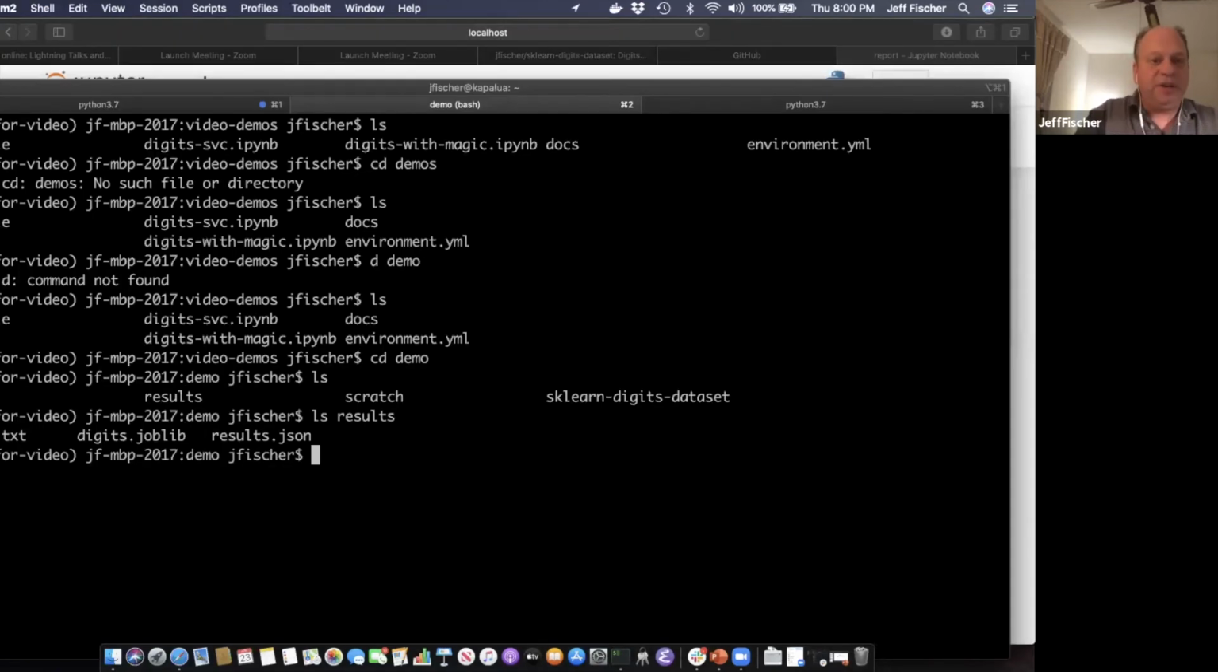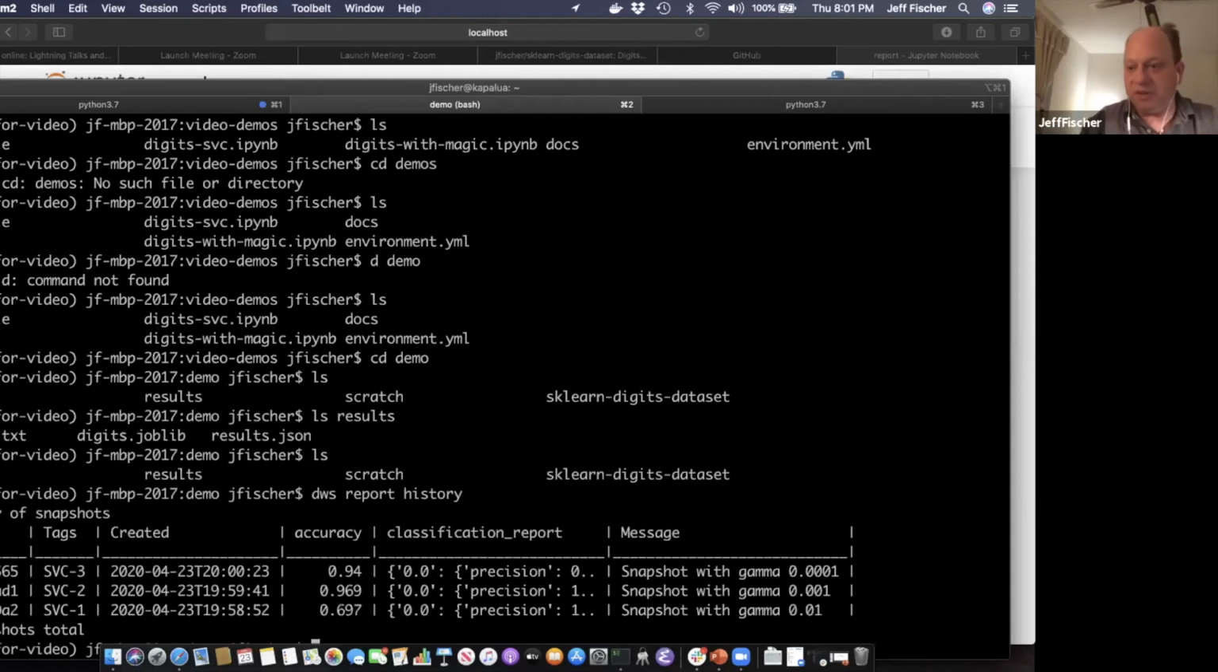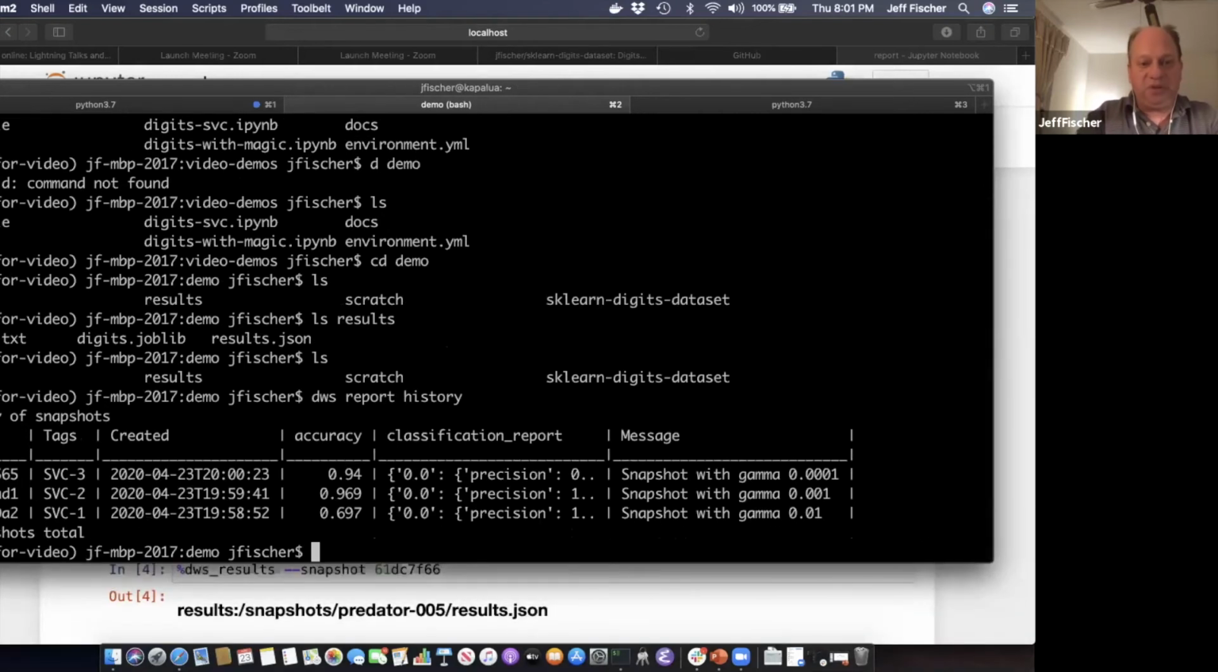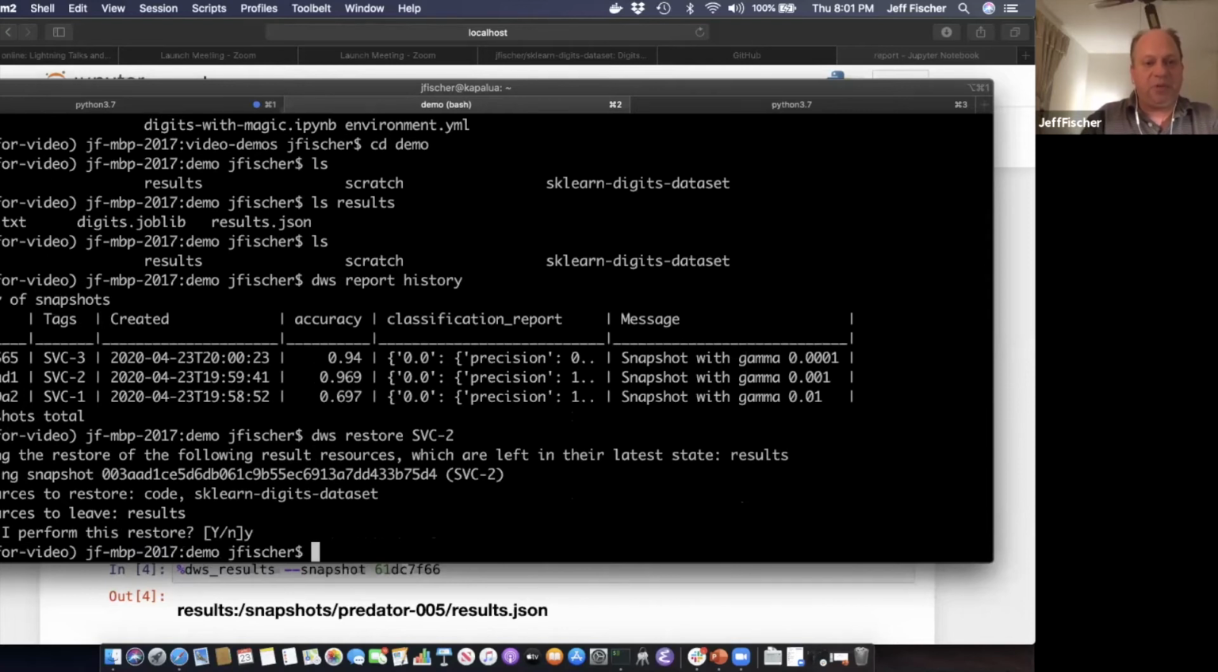Now, if I go back here, I'm back in my workspace, and I can run some of these same commands. So I can do DWS report history, and we can see that same information there, hopefully. And then what I'm going to do now is, perhaps, the most recent one is only 94% accuracy, so I want to use the better one. That's SVC2. So I can do a DWS restore as SVC2. And that's going to restore the workspace back to that state.